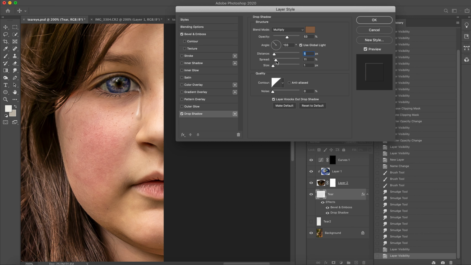The spread is at 11%. Again, it would not make sense for it to be like this, so I'm going to bring that back down to where it was. And then the size, you know, this is kind of dispersing that out. Again, wouldn't make sense. So I'm going to go back to where it was.